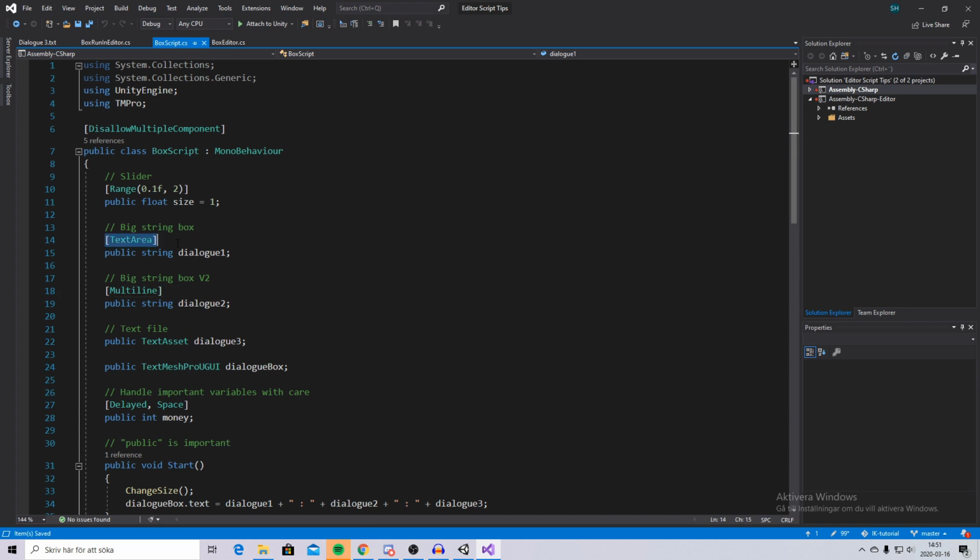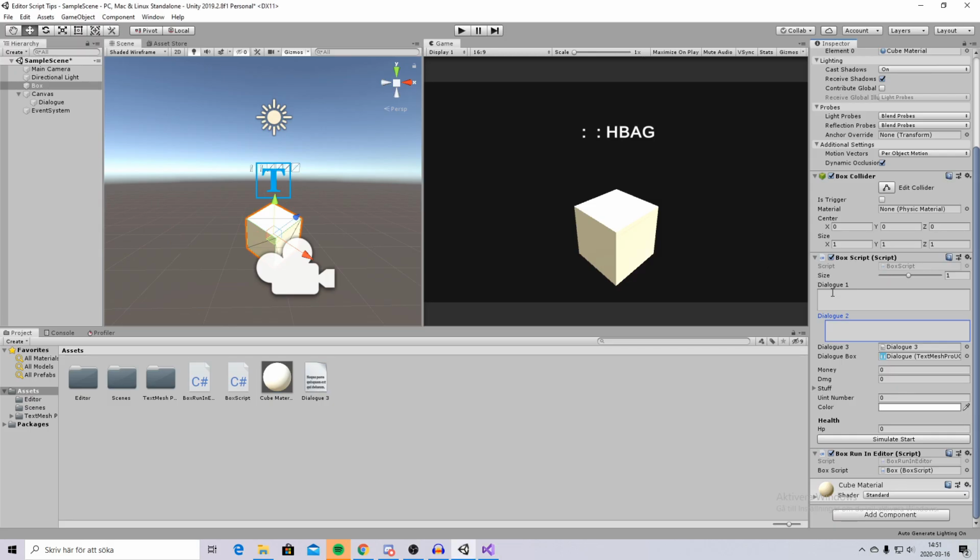So TextArea is an attribute that creates this box. And if I start writing something like lots of H's, you see that a scroll bar appears to the right. Using this I can scroll up, scroll down, and delete stuff. It's a big text box basically, with the scroll bar.